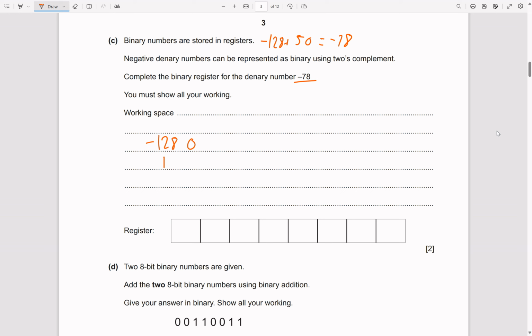So 50, it's not going to be a 64, but there will be a 32. There will be a 16. There won't be an 8. There won't be a 4. There will be a 2, and there won't be a 1. So I think that should be correct if I've not made a mistake.